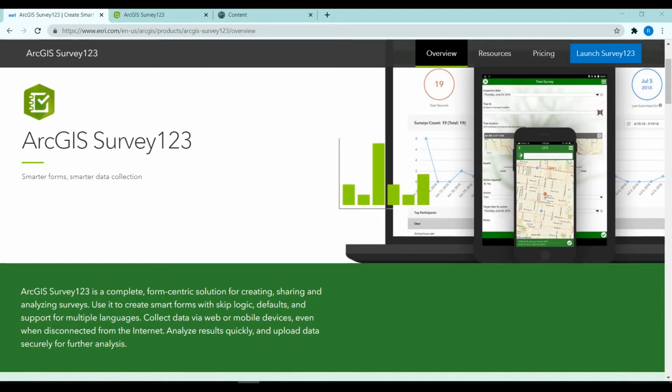Today I'm going to show you how to collect data using Esri's field application Survey123 and then visualise that data on a map in ArcGIS Online.